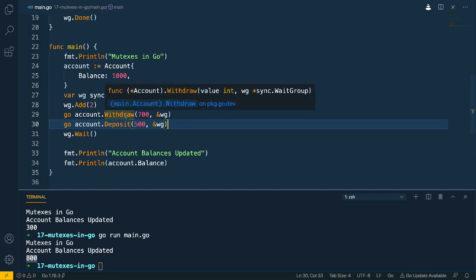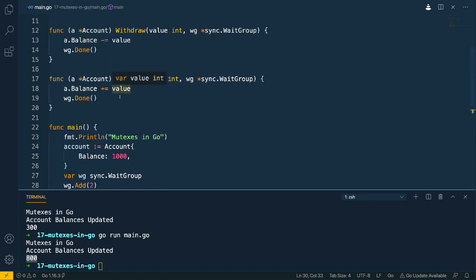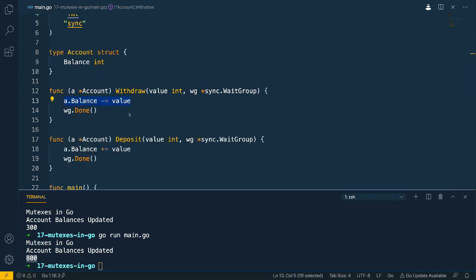Now, this is how we're going to guard against the potential race condition here. So we effectively need to evaluate the critical sections of our code. And these are going to be lines 13 and 18, in which we update the account balance. Now that we've identified these critical sections of code, we now need to wrap these sections of code in a mutex. So let's do that now.